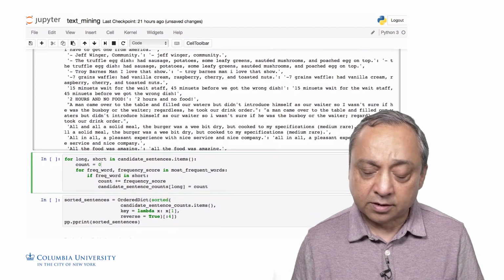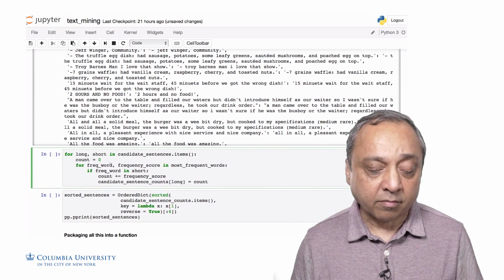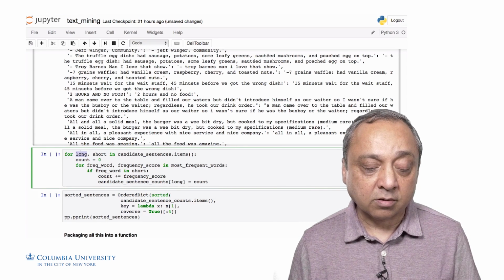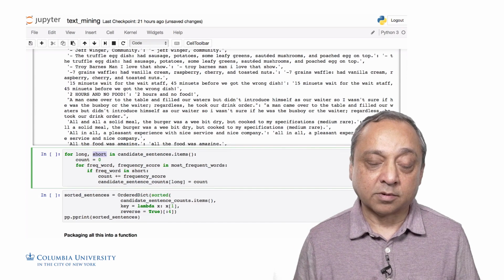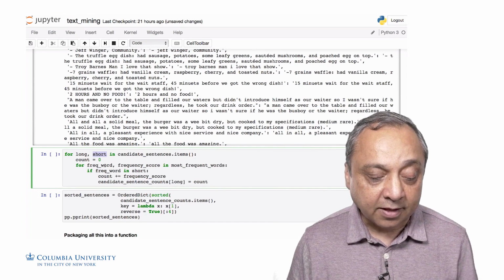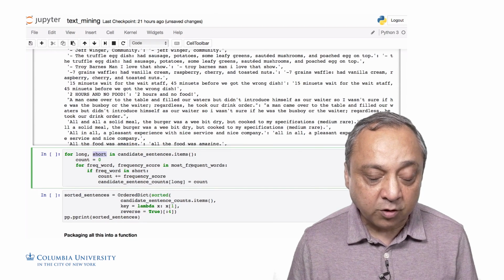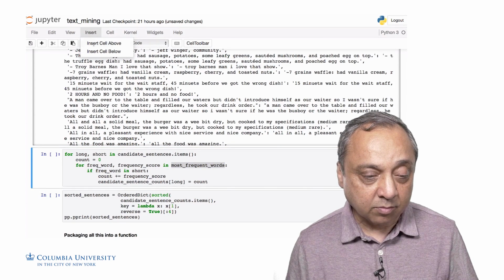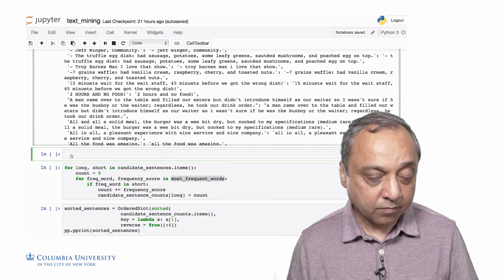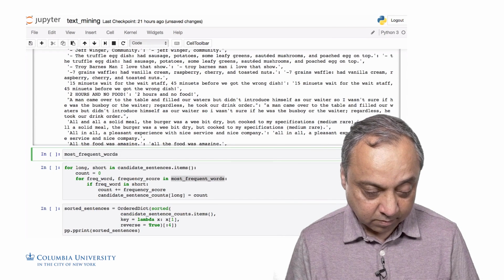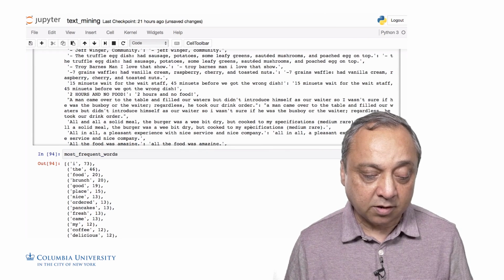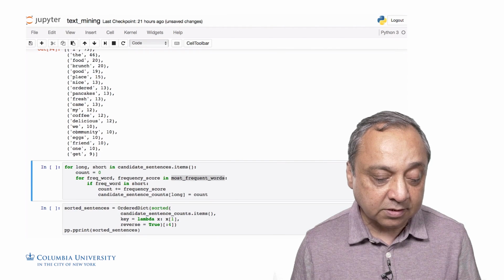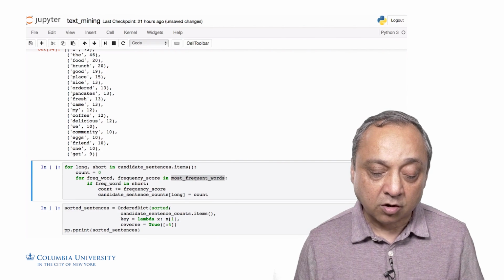Next thing we do is we take the candidate sentences. We have the long and short, which is really our uppercase and lowercase, and then for the most frequent words, let's recall what that looked like. Most frequent words, if you recall, is each word with the frequency of the word. So there's a list of tuples here, and we want to extract from this the word and the frequency score of all the words.